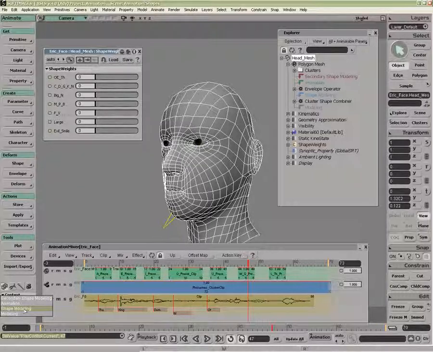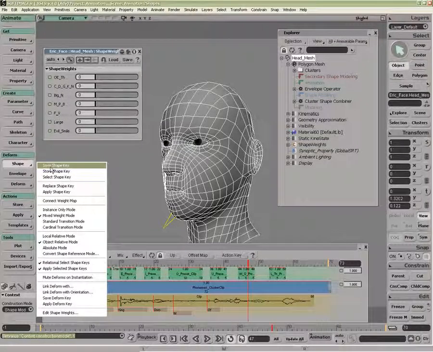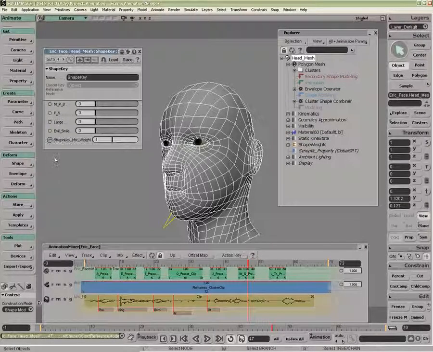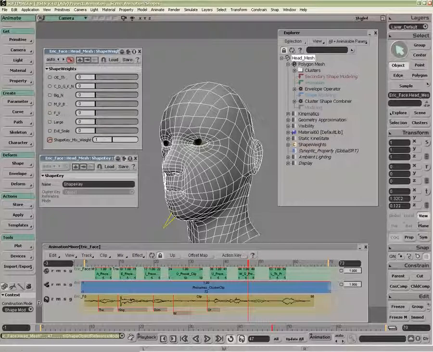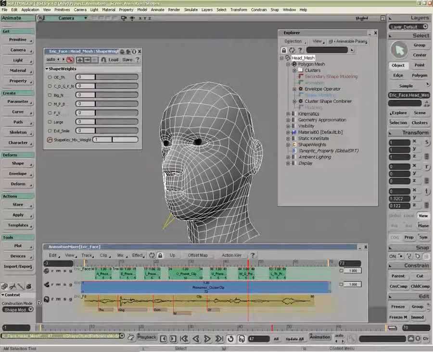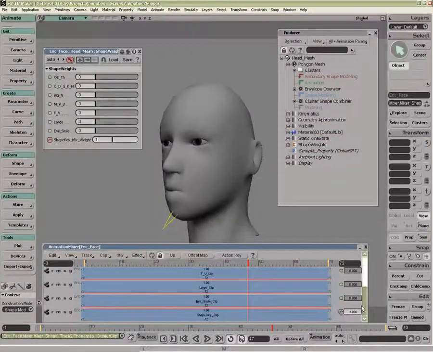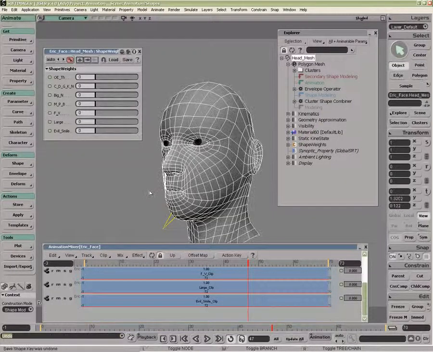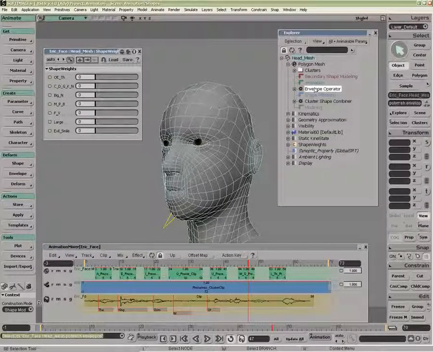So I'm in shape modeling mode. This is where I'll define all of my shapes. So I'm now going to go Shape, Save Shape Key, and there is the added shape key together with the slider, which is represented inside here. Unfortunately, nothing has been applied. That is because inside the construction mode, the envelope operator is living inside animation and is therefore being ignored because it doesn't live in shape modeling or below.